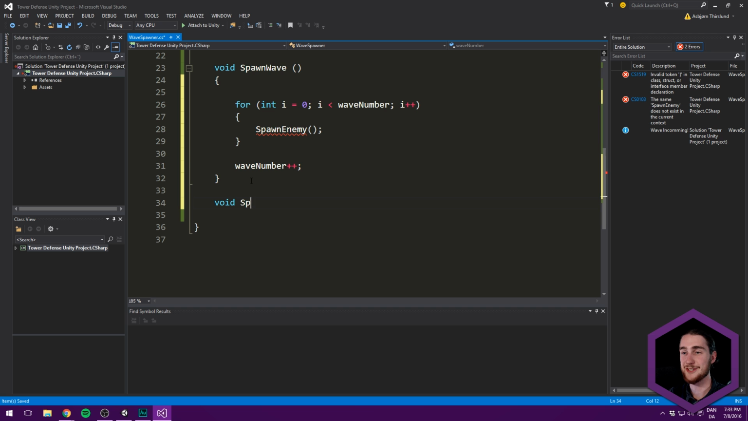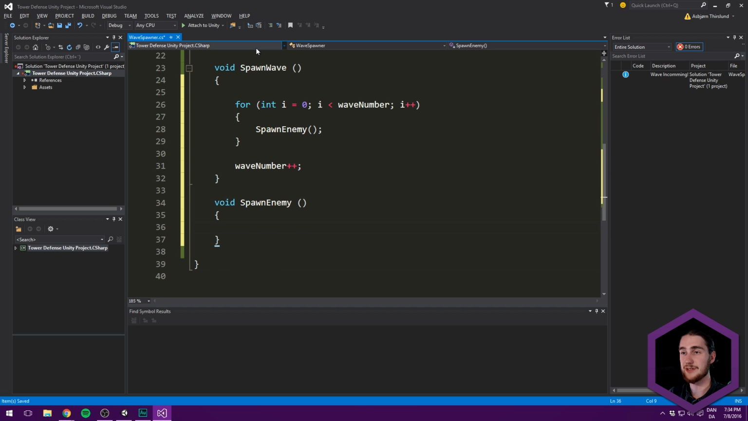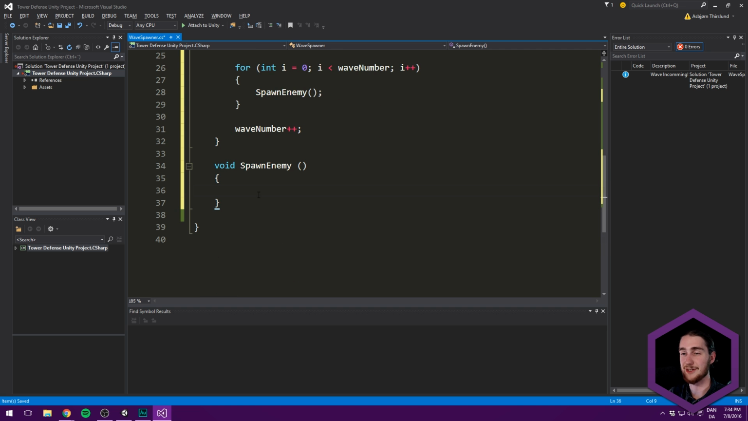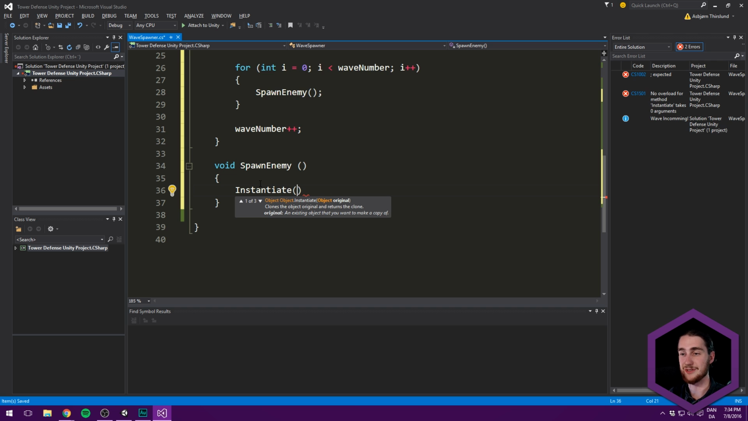So let's do a void SpawnEnemy. And this is going to be a very short method, but it's good to split it up into different methods and then add stuff to those methods as we go. And we are going to instantiate. What are we going to instantiate? Well, we are going to instantiate our enemy prefab.